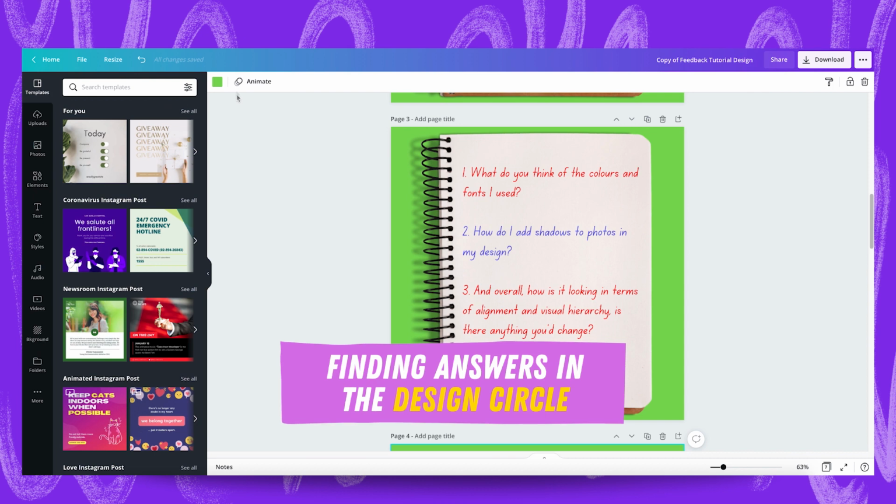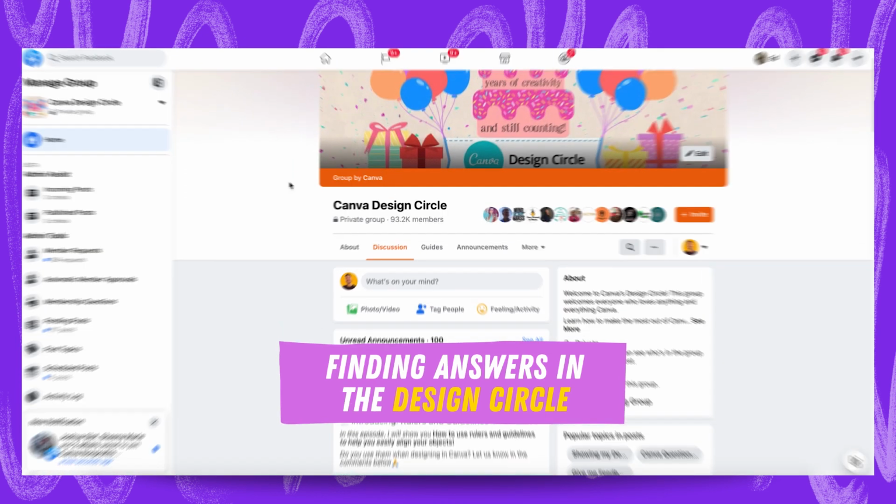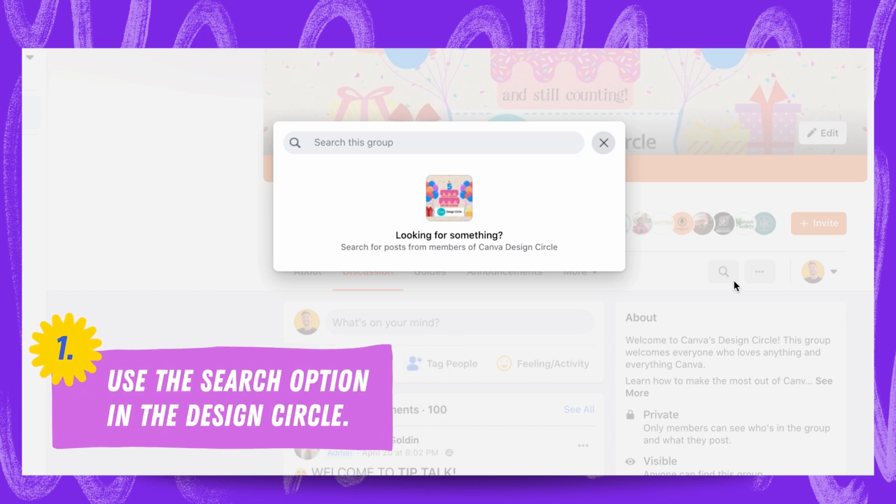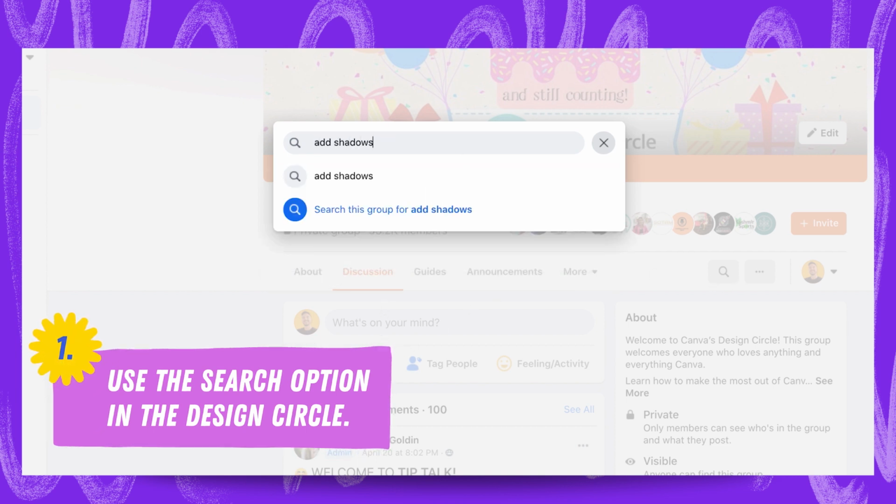So we're going to do that by heading to the Design Circle on Facebook, and we're going to click the search option over here. And to begin with, we're going to search for add shadows. If unlucky, we'll use alternate phrases like using shadows or shadow effect. Let's start here with add shadows.